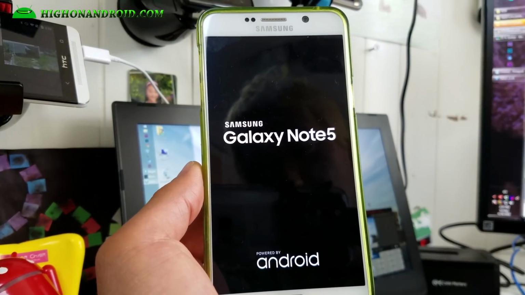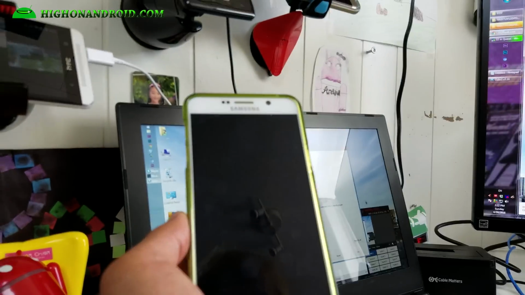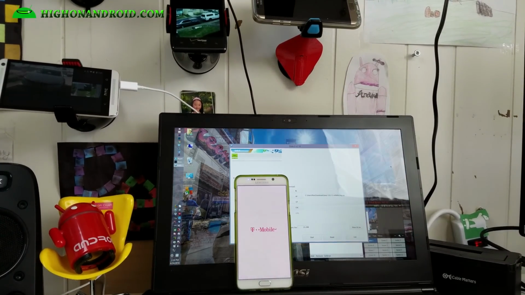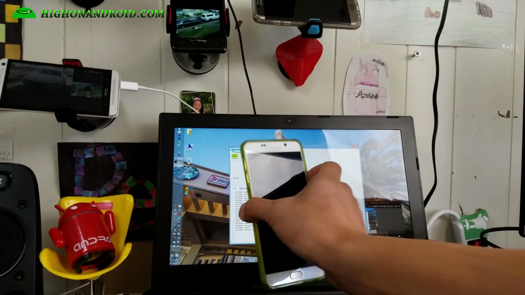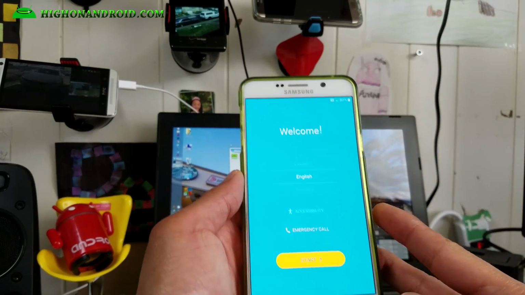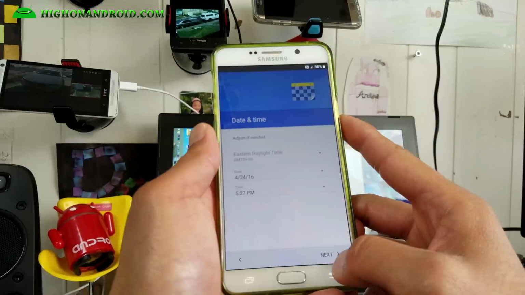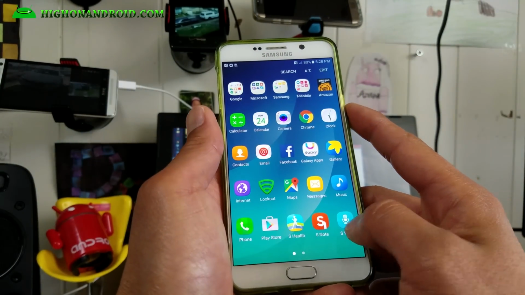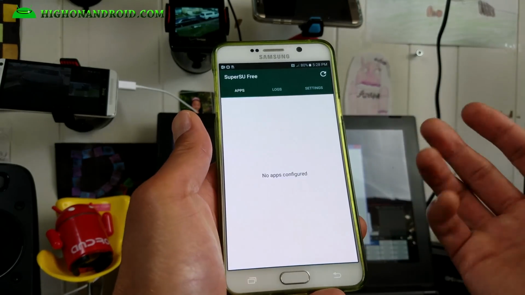I'll give it a second here, and when it completely boots, we'll take a quick look. All right, guys, it's booted up, and let me just skip through all of this. Once it's booted up, find SuperSU, and if you don't see any errors, it's fully rooted.